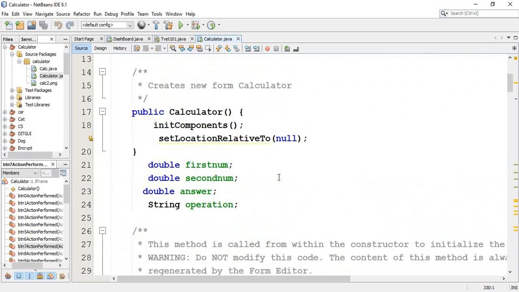We need to have some global variables that are going to handle the values that are going to be inputted as operands in that particular calculator. So we declare these four global variables here. The first one is double firstNum. The reason why we have used double is because it allows us to have the lowest as well as the highest value of a number. Then this firstNum will actually be storing the value of the first number to be input, or the first operand to be input in our calculator.